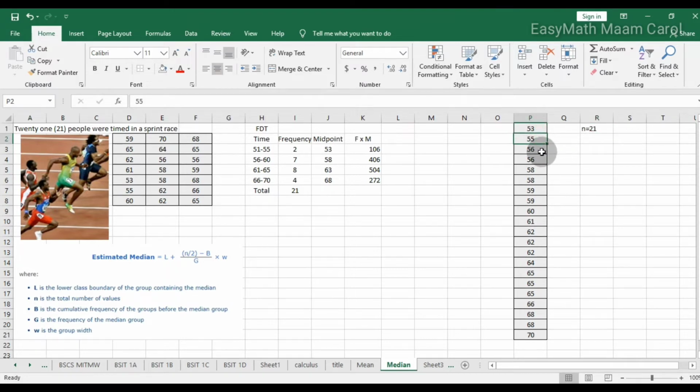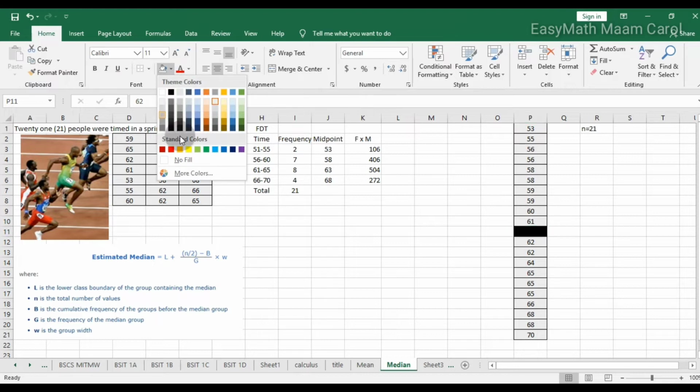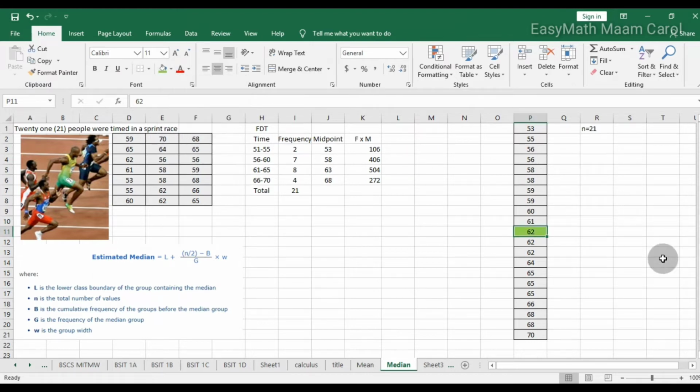So, this is 1, 2, 3, 4, 5, 6, 7, 8, 9, 10, 11. So, lagyan natin siya ng color para makita natin yung pinaka-middle. So, you can see, meron kang 10 entries before. So, 2, 4, 6, 8, 10. 10 yan. Tapos dito sa ilalim, 10 din. So, yung 62, siya yung median.